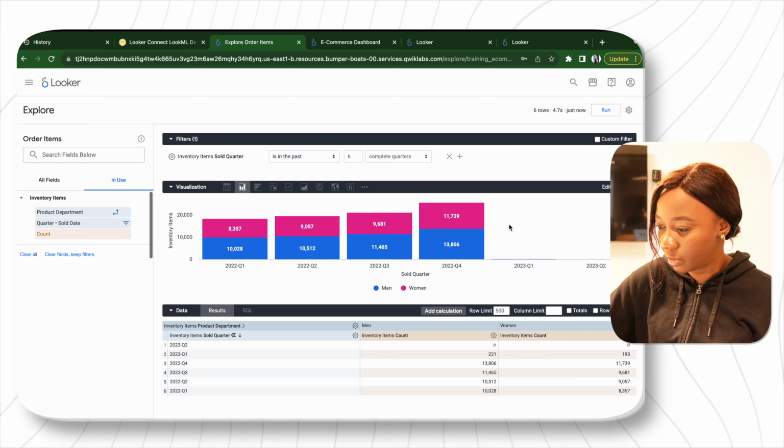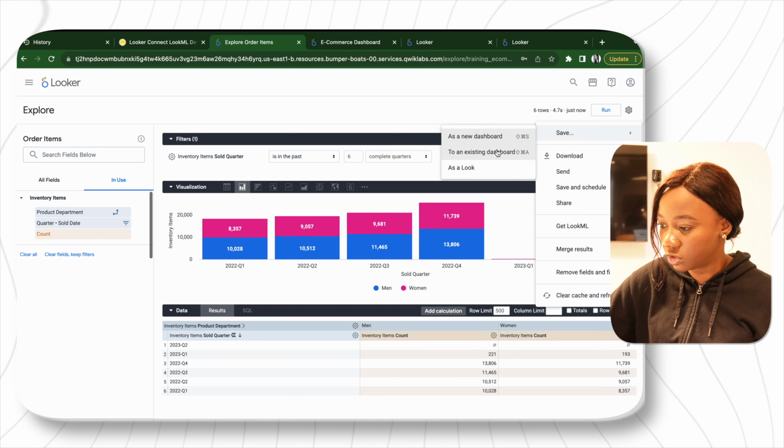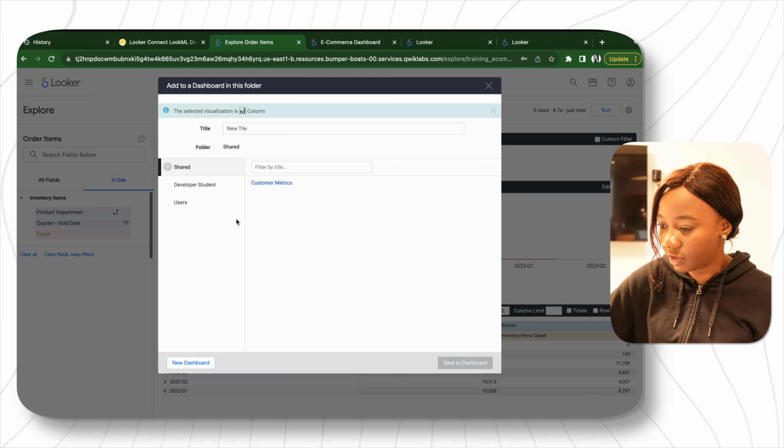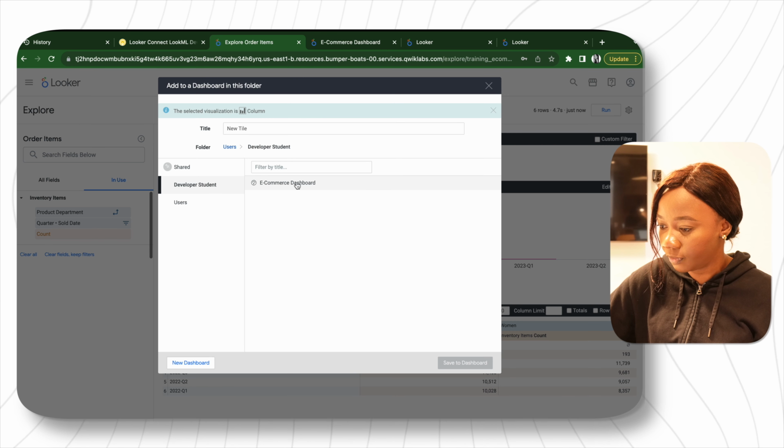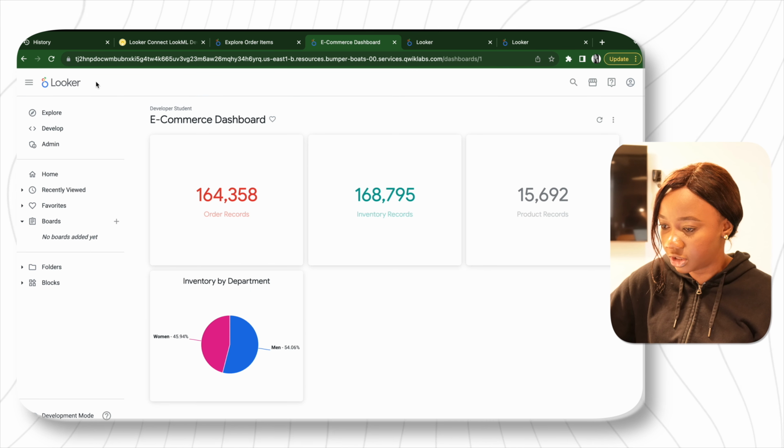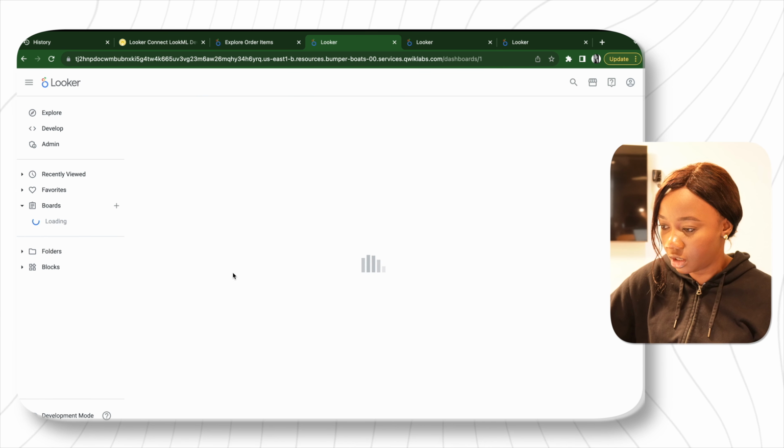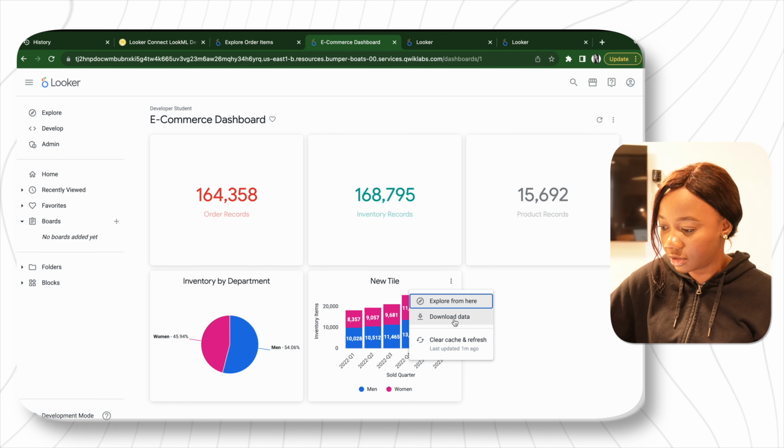I'm not sure there's really anything I want to change here, right? So I'm just going to save this in my existing dashboard. So I'm clicking here, I'm going to save this in my existing dashboard, e-commerce dashboard, save to dashboard. And if I refresh this, I have this here. So I'm going to rename this, right?